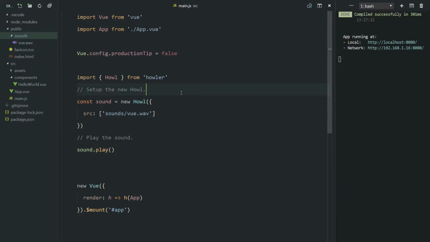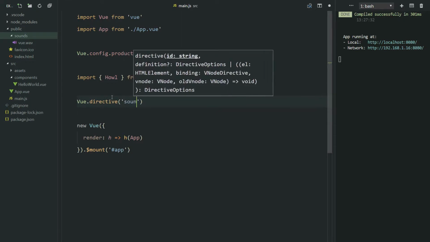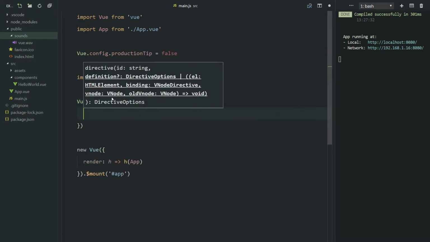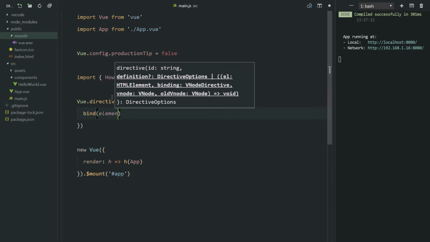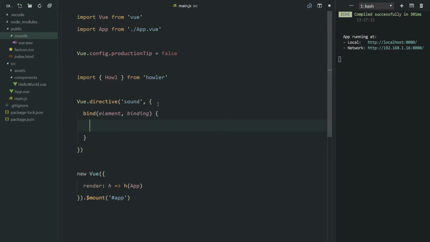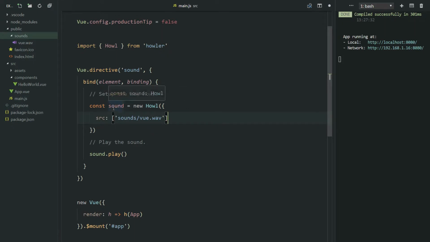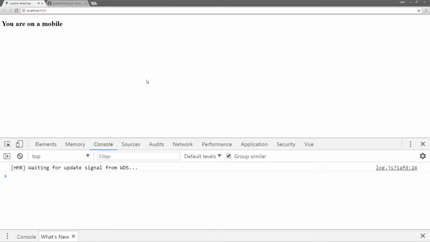So now that that's working, we want to make it so that when we hover over the element, it's going to play that sound. So I'm just going to take this part here and create the directive. We named it sound. And we're going to hook into bind, which takes the element and the binding. You should be getting really, really good at this now. All right. Paste that straight in there. Okay, so now we've got our sound, but we don't want to just play it straight away. First, we'll check if that works. Vue. Yep, so that's working.